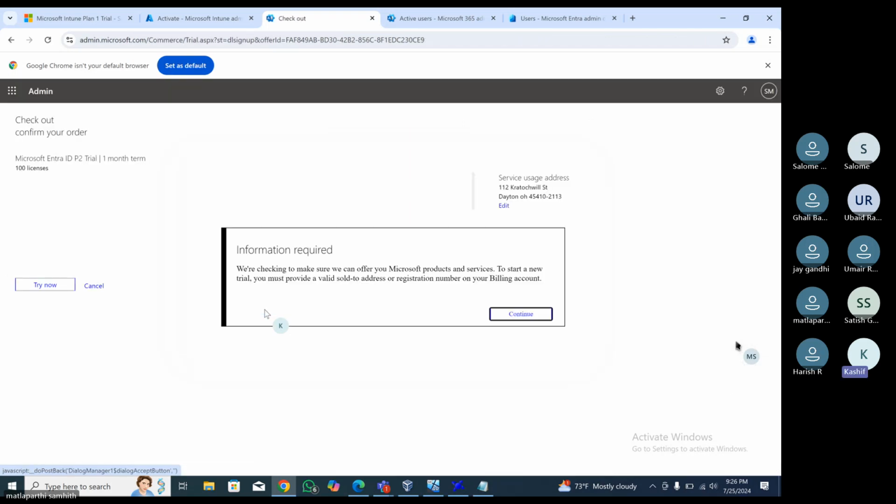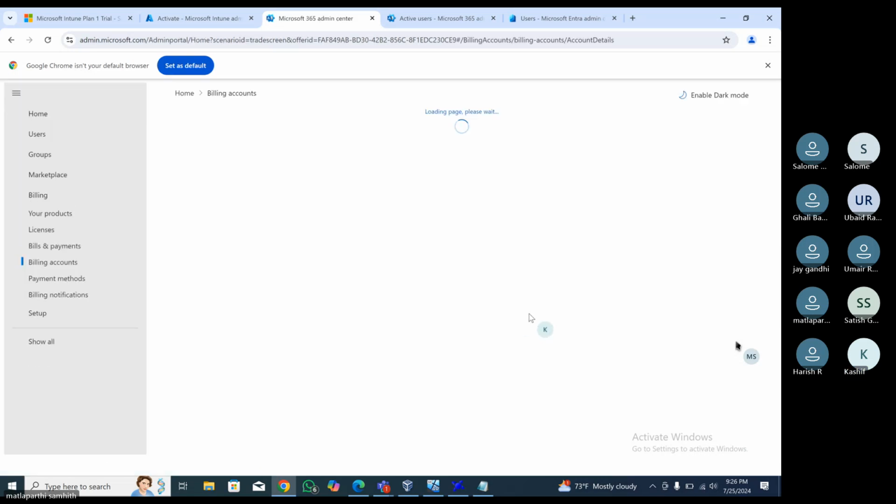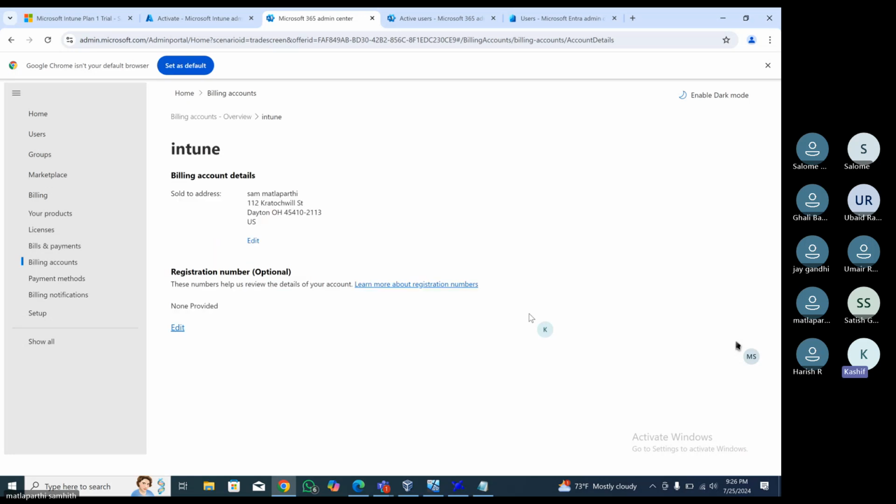Okay, you have to add your address. You see, sold to address details are missing. That's the reason you cannot take this. You will have to continue. So it will take you to Microsoft 365 portal, and here sold to address, edit.